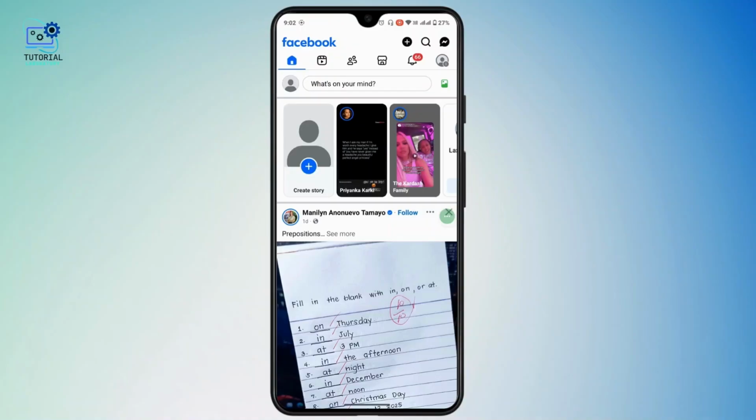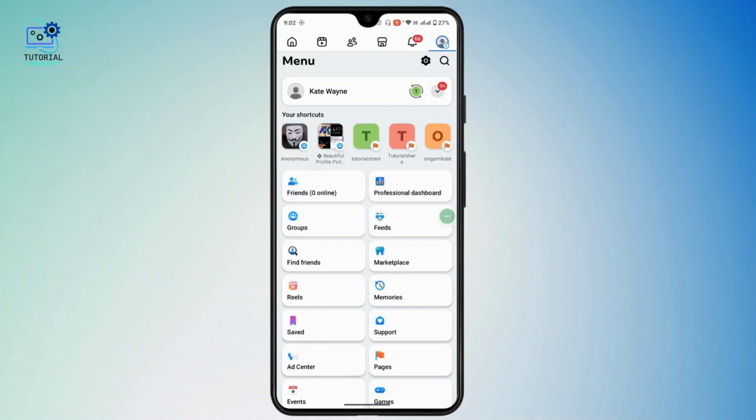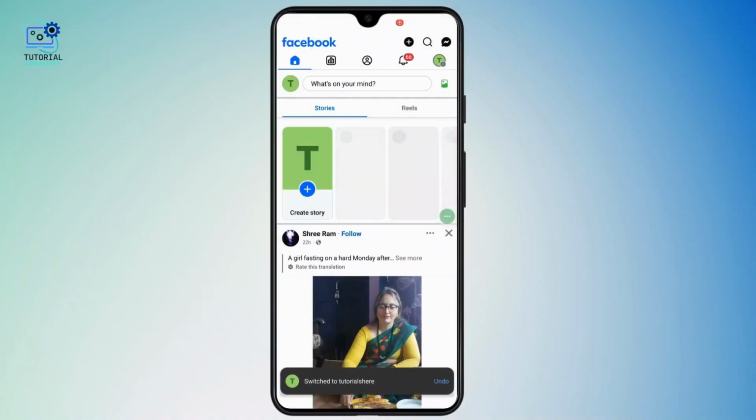First of all, open up your Facebook. Make sure that you're signed in. Now we have to switch to our Facebook page. For that, tap on your profile with the three lines at the top right. Now next to your profile name, tap on this toggle here that will switch to your Facebook page.